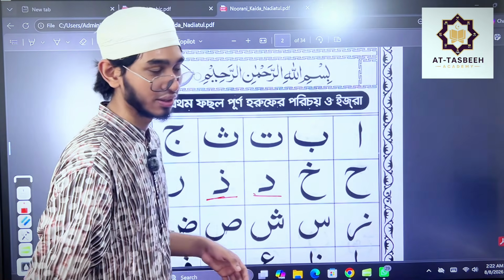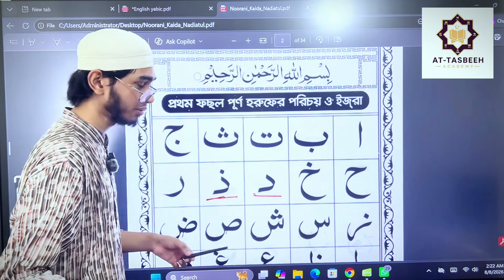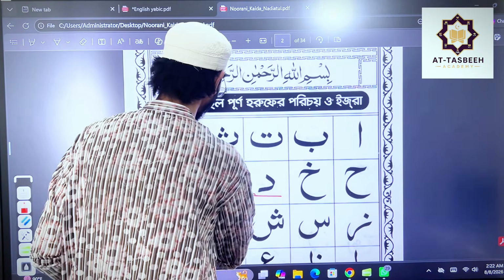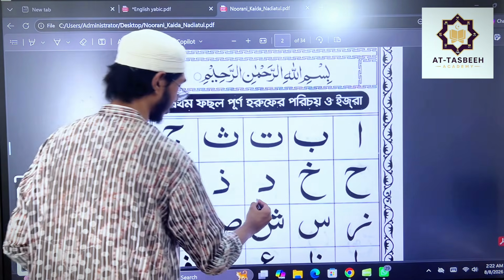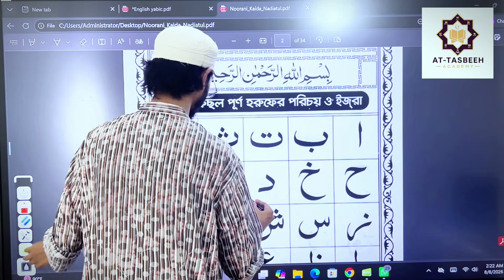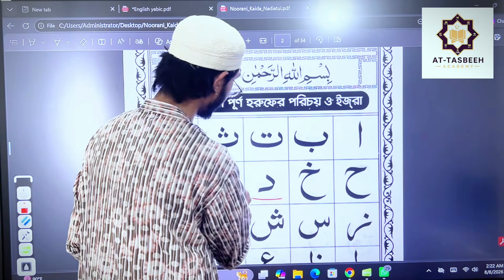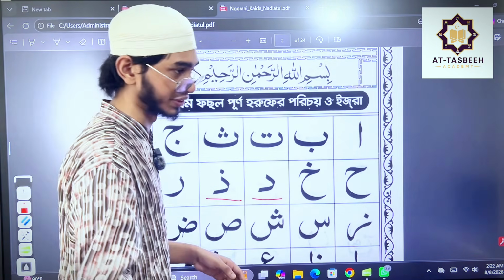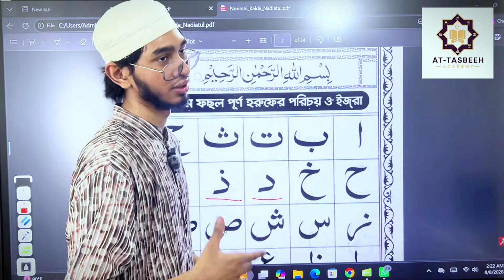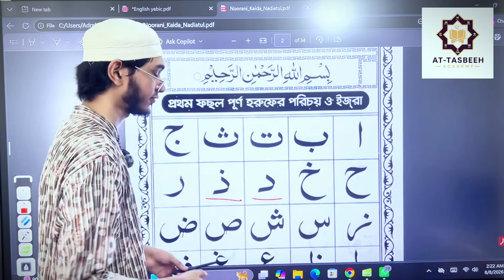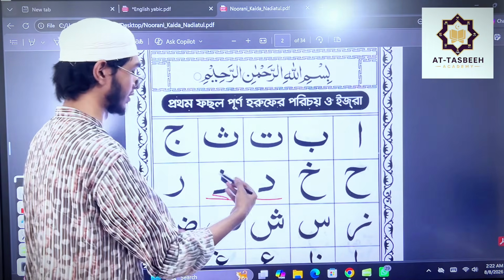And this is Dal. It is kind of like, I don't know how to explain, but that's how you pronounce it. This is Dal and this is Zal. Zal has a dot on the upper side and Dal doesn't have any dot. Dal is like the letter D in the English alphabet and Zal is just Zal. So this is Zal and this is Dal.